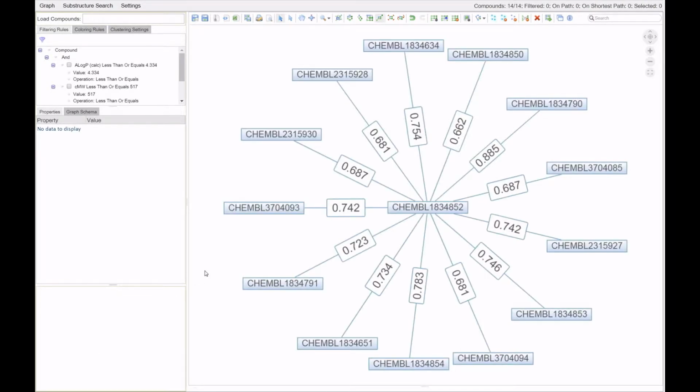As a result of this search, we get a star-like graph where the searched compound node is located at the center. Its nearest neighbors in terms of chemical similarities are placed around this center compound node and connected via similarity edges to it. The chemical similarity value is labeled on the respective edge.